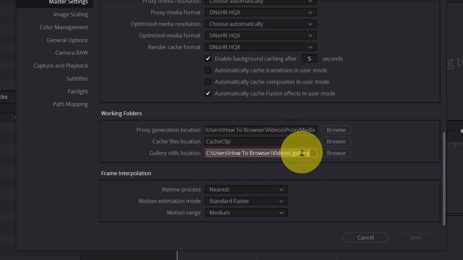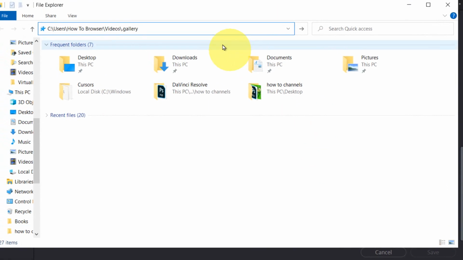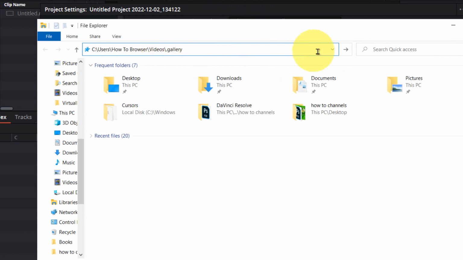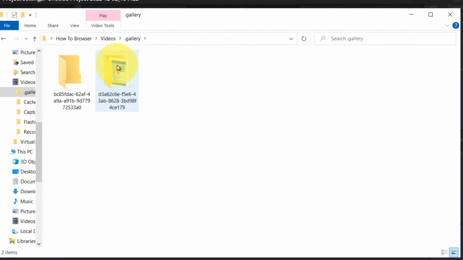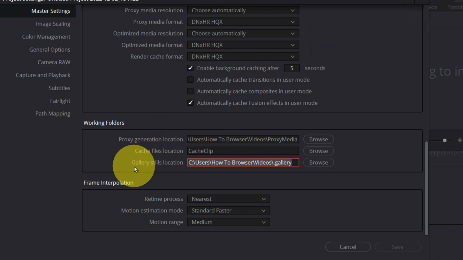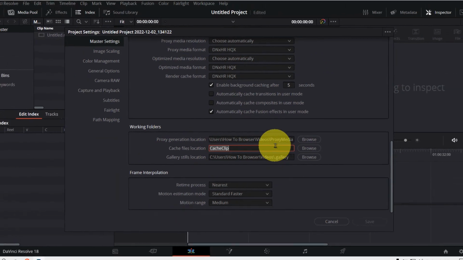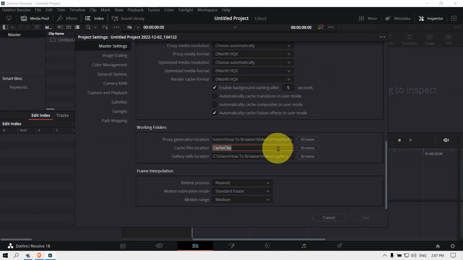We can do it here in File: just copy this path, and then you can paste this path, and from here we just found the location, and from here if you want you can delete. This is for the gallery, where we have a cache. And we do the same thing.